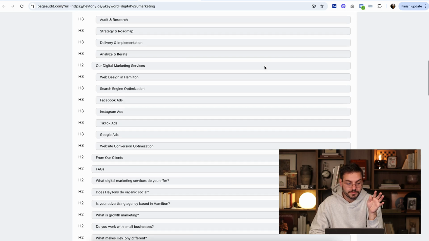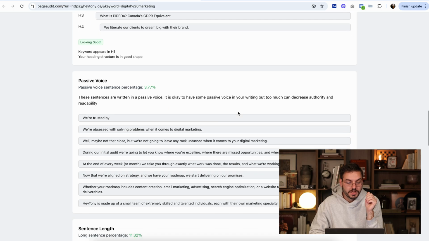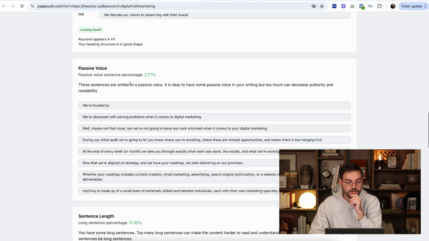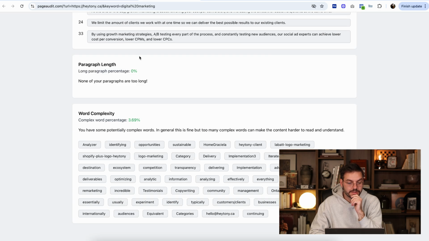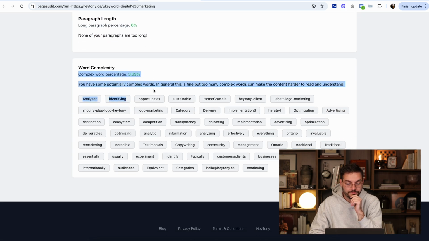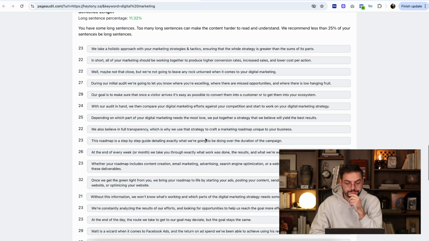Anyways, all the information is here. You can copy paste it. It breaks down your readability score. So passive voice, we have sentence length, paragraph length, and then word complexity. We can see all the most complex words here.